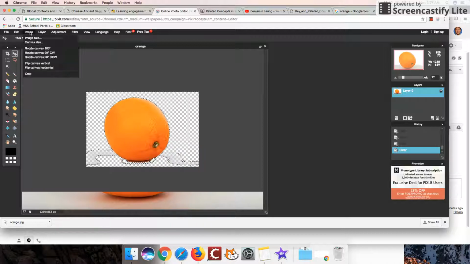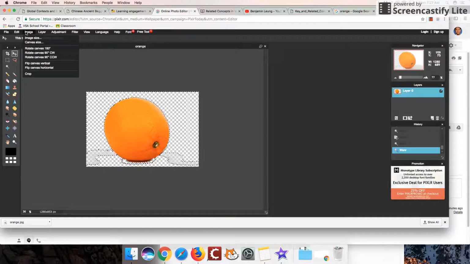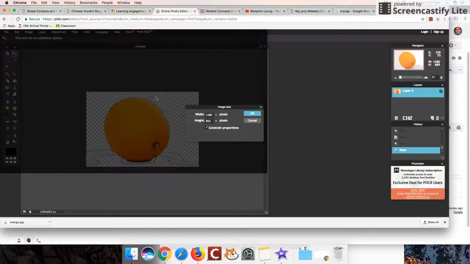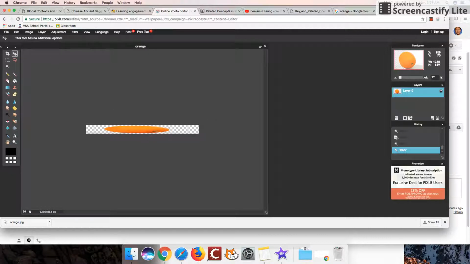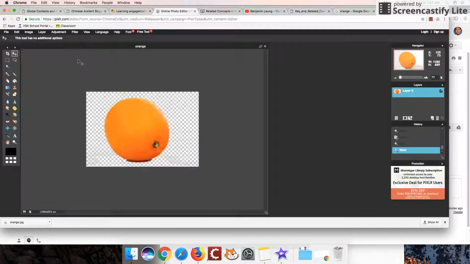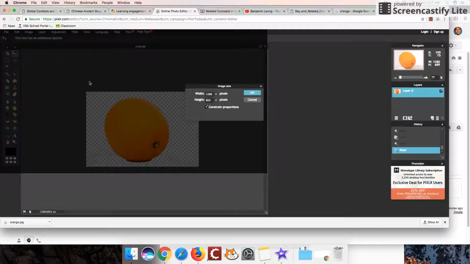Now, the next thing I want to show you guys is how we can reduce the image size. That's up here, third one over, image size. I just want to talk a little bit about this constraint proportions. If we uncheck this, we can squeeze this photo down like that. I'm just going to undo that, Command Z. If we keep constraint proportions and I change this value, notice that the other value also changes with it.